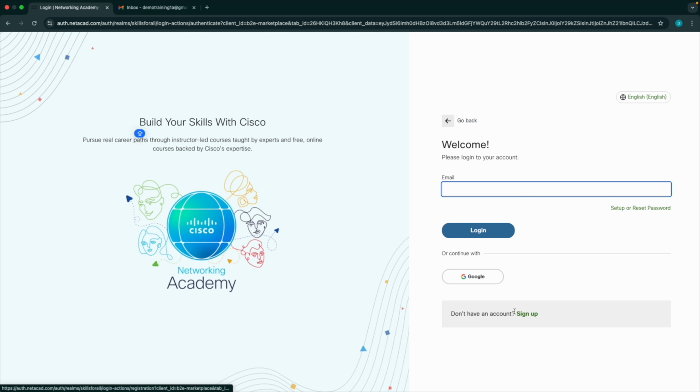This is the one that I would recommend. Using Google is a bit more simple, but then your registration is tied to Google. So to avoid any complications later, my recommendation is to use this option here. Just click on sign up.